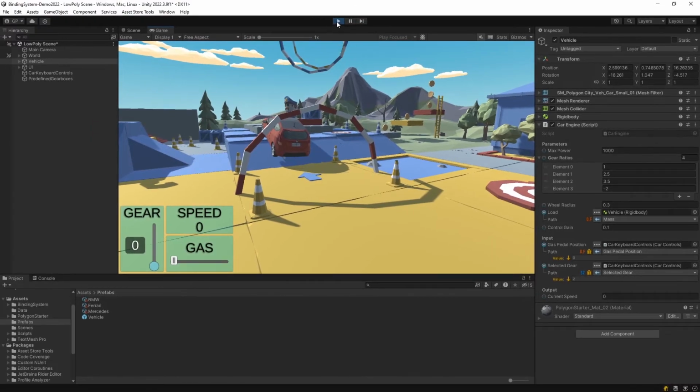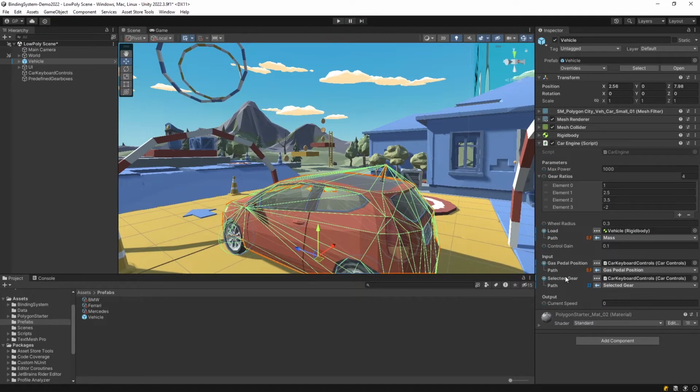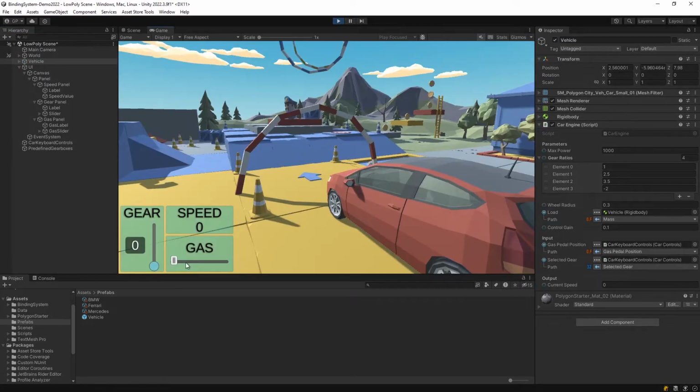Now let's suppose I want to use other control methods. I will enable the UI game object, which has a bunch of basic UI controls. This is a speed value label, a gear shifter slider, and a gas pedal slider. If I test play this, these elements do nothing. This could be a perfect fit for my car controls.